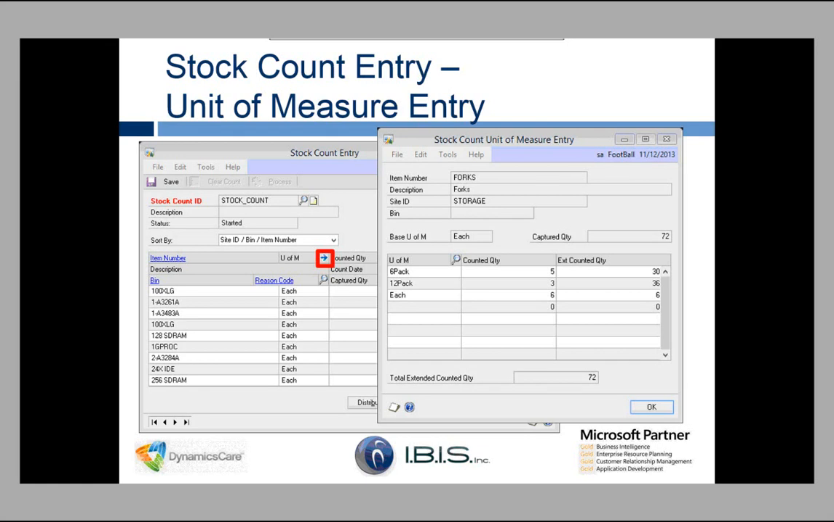So I can enter all of those different unit of measures because I have all of those on hand, but I don't want to sit and count the 12 pack to make sure that I have 12 forks. I know there's 12, it's a sealed package. So I can enter different unit of measures at the same time.